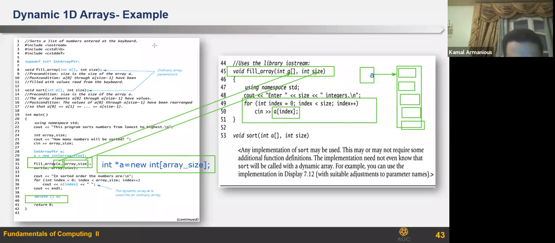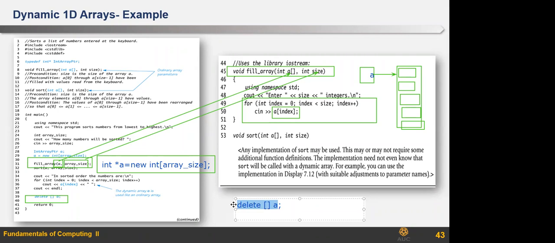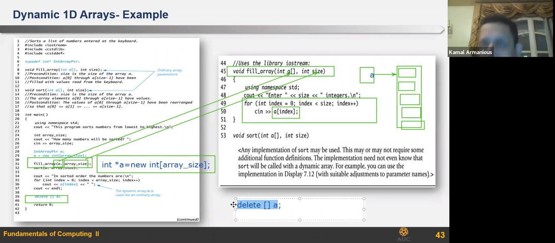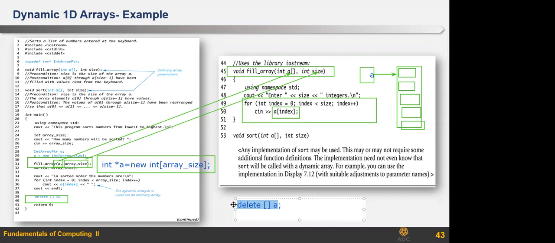And then, finally, delete. Let me point to it. Delete A. Okay, what does this mean? This means deallocate. This means free all the places that were allocated for the pointer to array, which is named A.